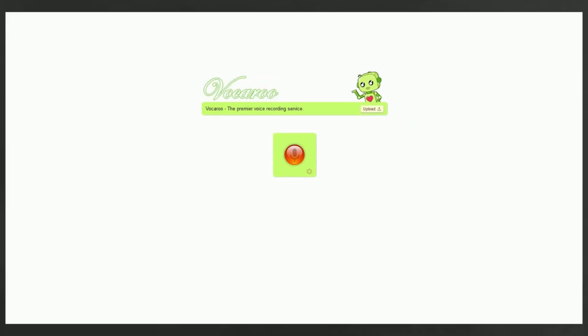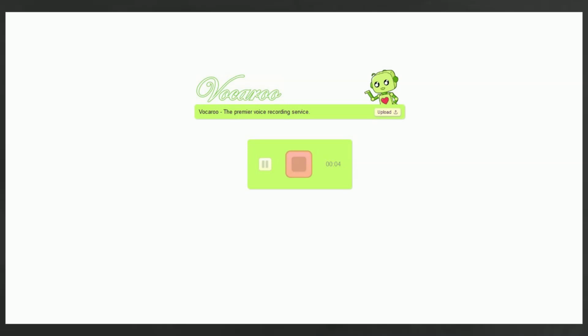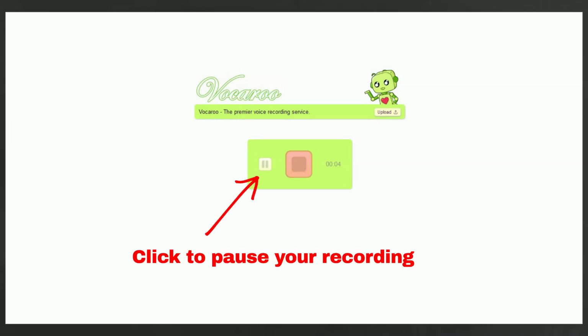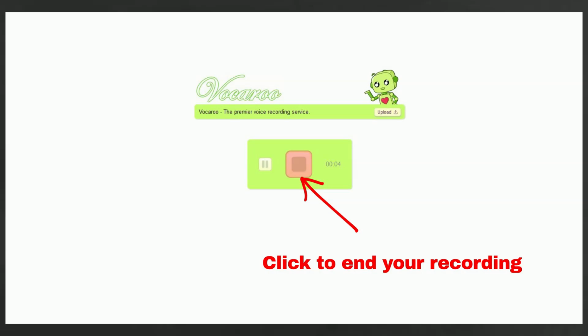From Vocaroo's homepage, we see that there is one button available. You can click this button to begin recording. While recording, you have 2 buttons available. The left will allow you to pause your recording. Use this if you need to pause to think about your next sentence before continuing. The square icon, however, will end your recording completely.